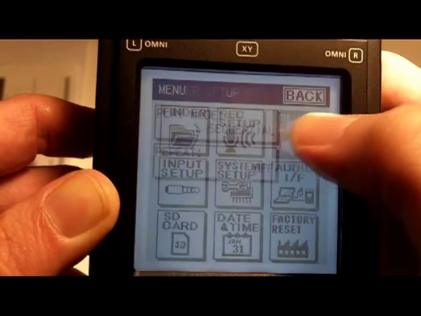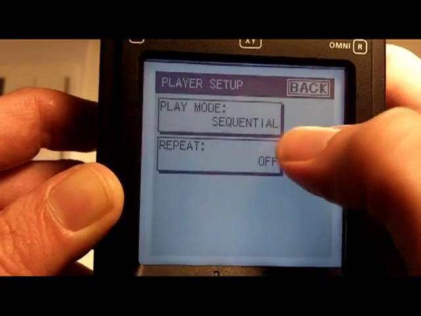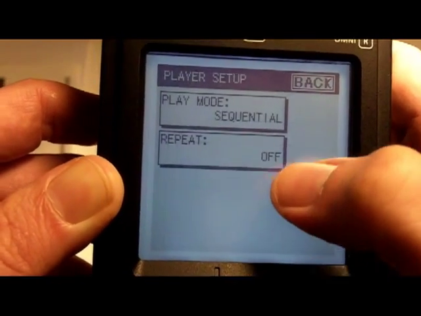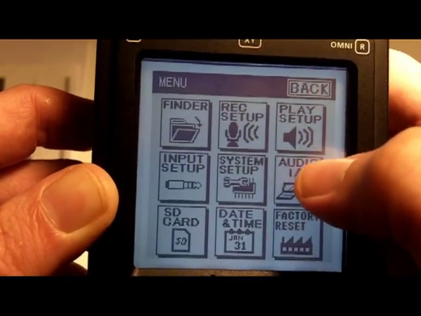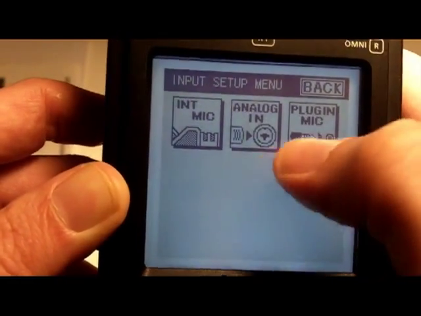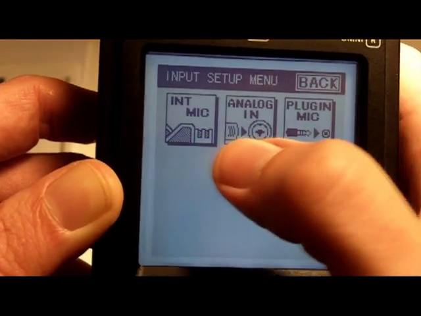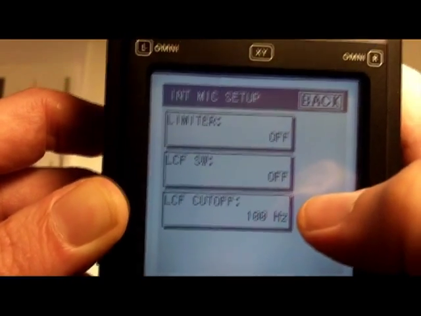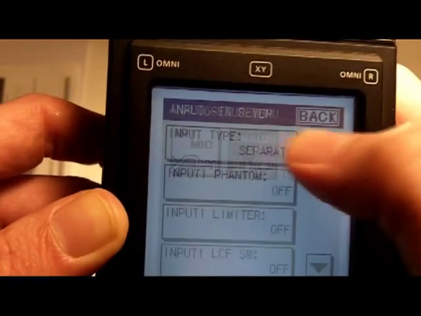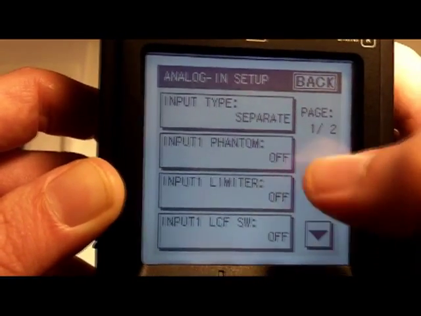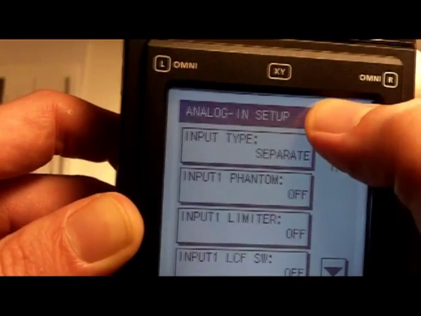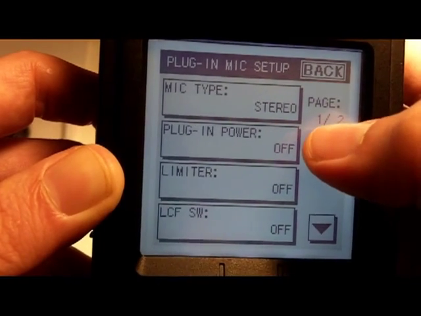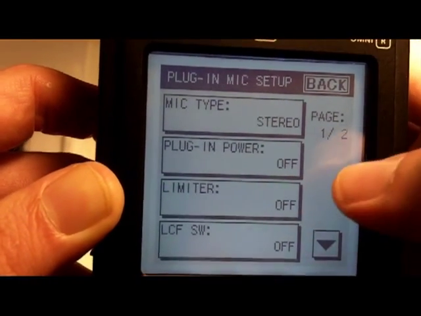We've got play setup, a lot simpler. Play mode sequential, or it can do a single track or shuffle between them when you're playing back. You can have repeat on and off. You've got input setup, so we can change between internal, analog and plug-in mic on the side there, and you've got various setup functionality for limiters and low cutoff filters, and it's pretty much the same for all of them. For the analog inputs you've also got an option for phantom power. Plug-in mic, you've got options for stereo, mono, plug-in power, phantom power, limiters and the low cutoff filter.